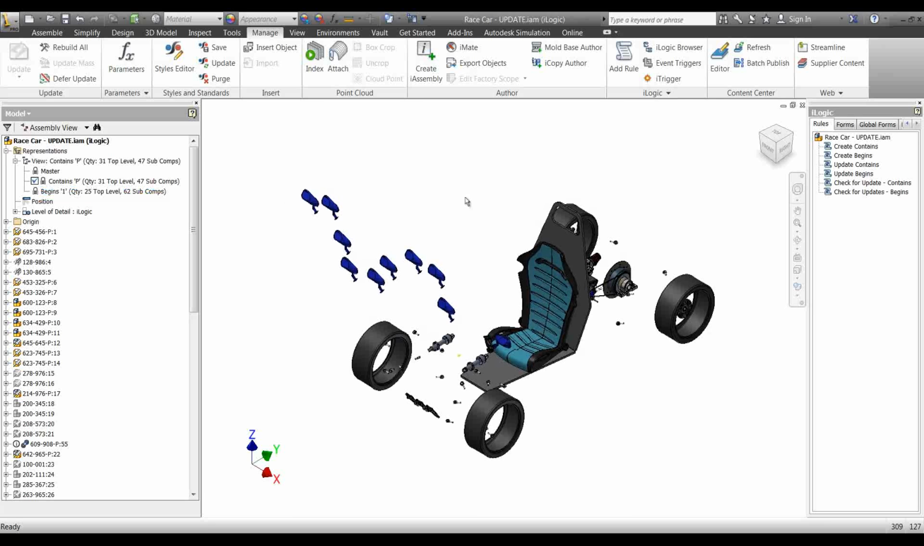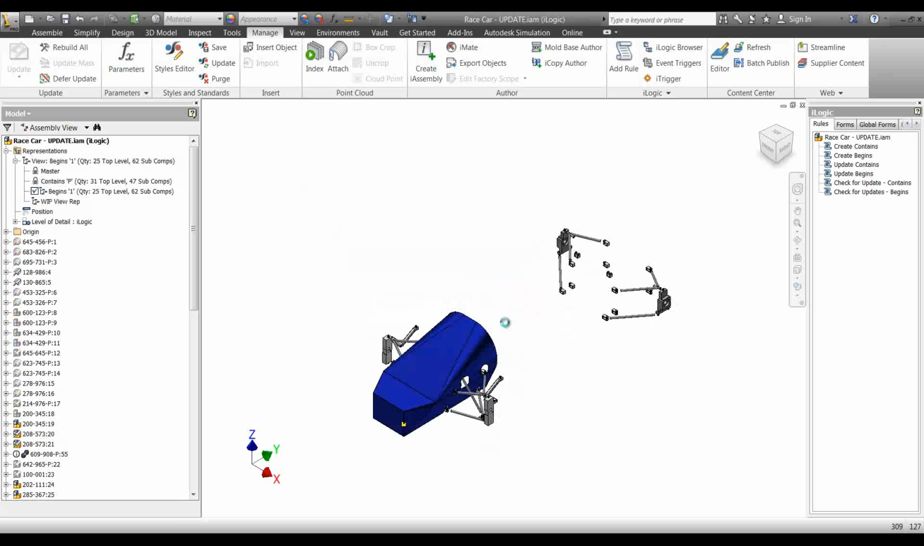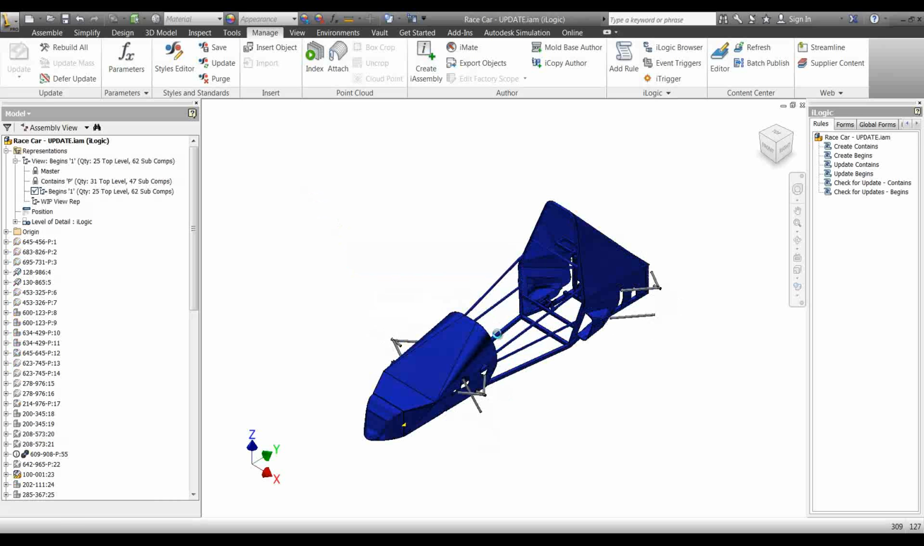So if I hit save, we should get a prompt. The view rep containing parts beginning with 1 needs updating. So do I want to update all the begins view reps now? There's only one begins view rep, but as long as your view rep begins with either begins text or contains, and is in this format, it would have to be spelled correctly, then the update rules and the update check will work on them correctly. Okay, so I'll update the begins view rep, and we'll expect completely different results as we've switched it to parts beginning with 1.